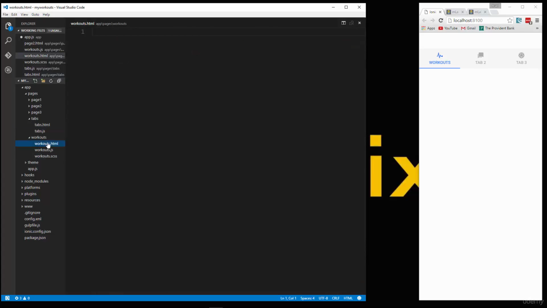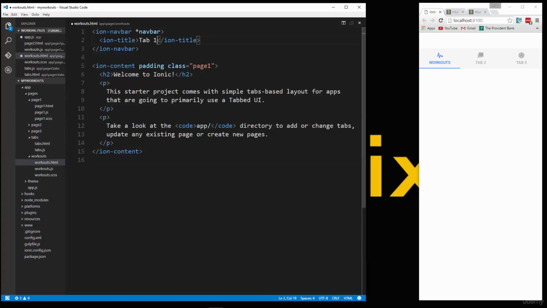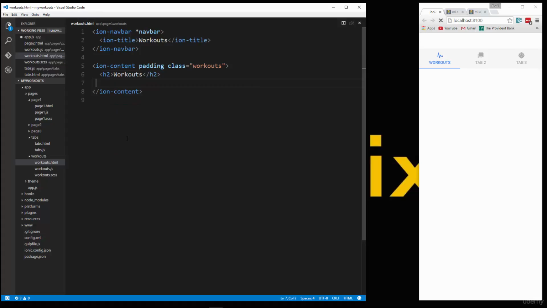Now what we need to do is go into our workouts HTML page. And I'm actually going to copy from one of the page HTMLs. Just grab that. Okay, we'll paste that in. Let's change this to workouts. And the class here, I'm also going to change to workouts for the H2. Workouts. Alright, save that. And now you can see that our tab 1 takes us to workouts, and we can switch back.